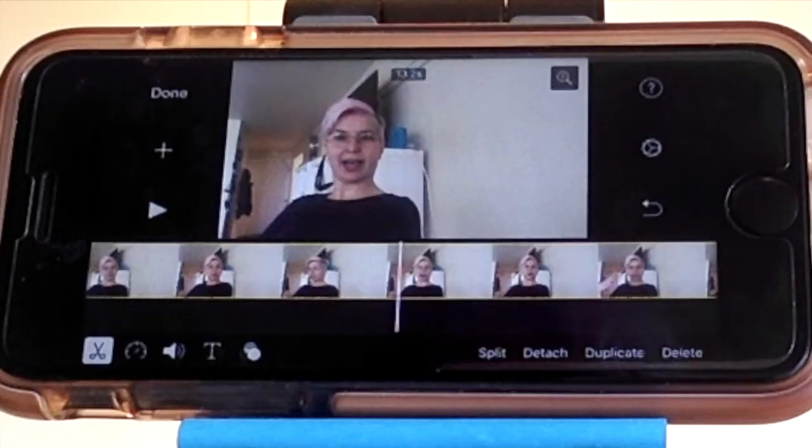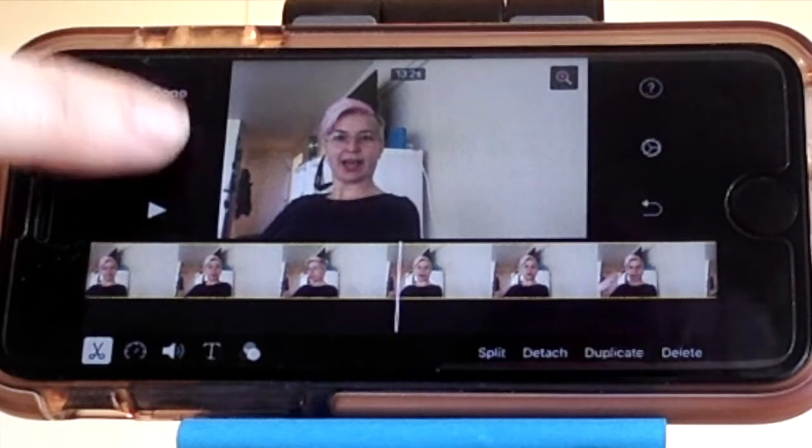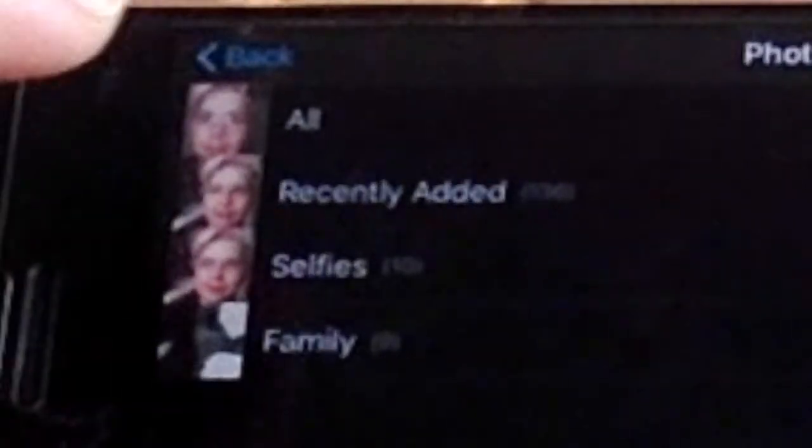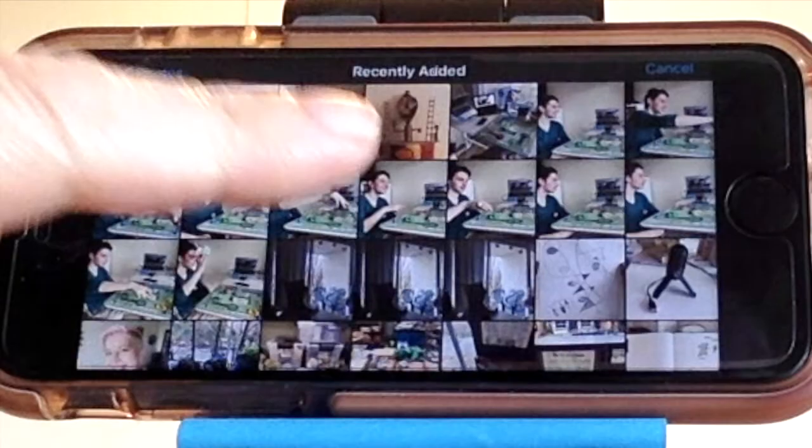If I want to add a photo, I select the clip where I want to add it. I press plus and I go to photos. And I'm gonna go to recently added. There's my beautiful family. I'm gonna select this one right here and I will press plus and it will drop it right in there.